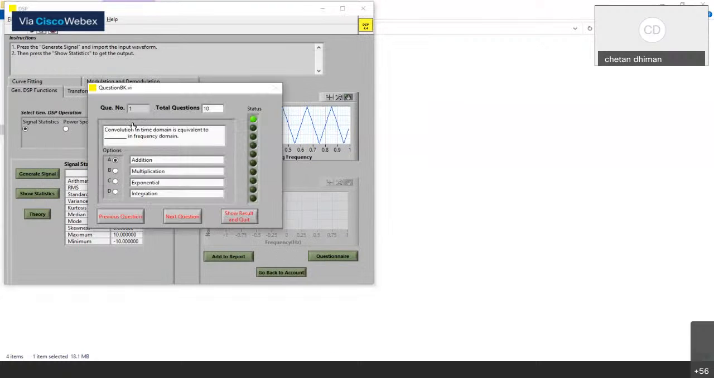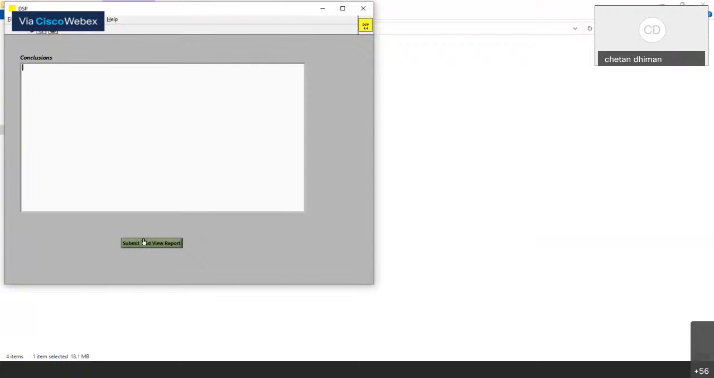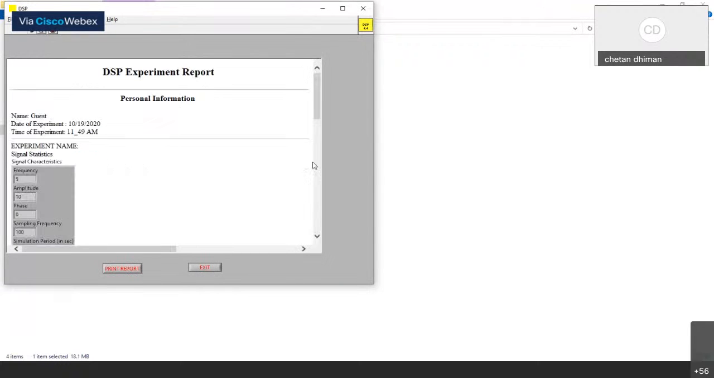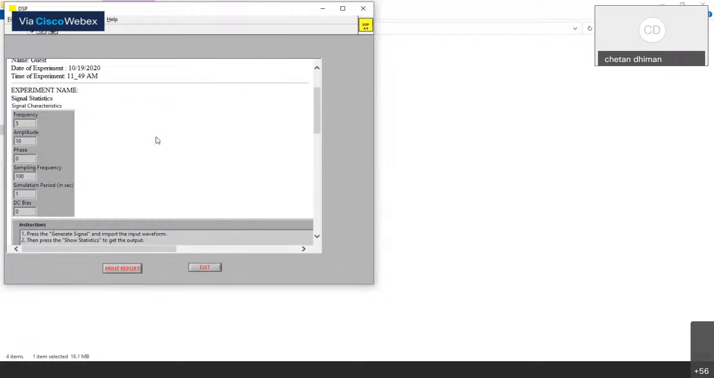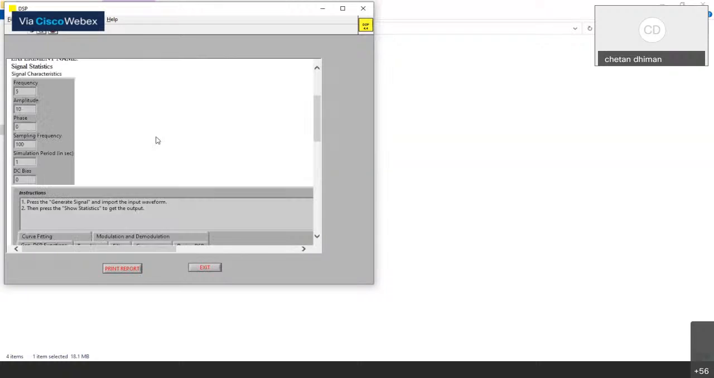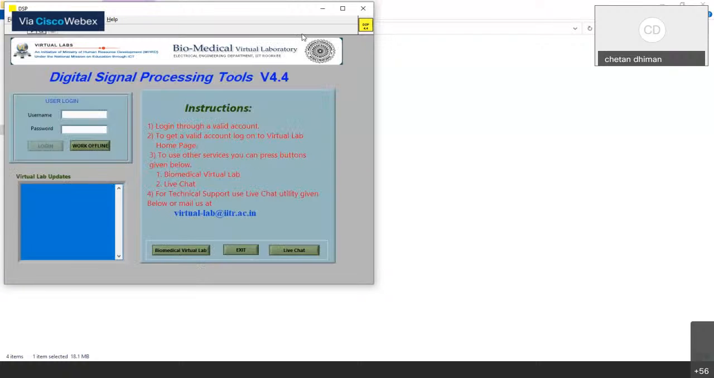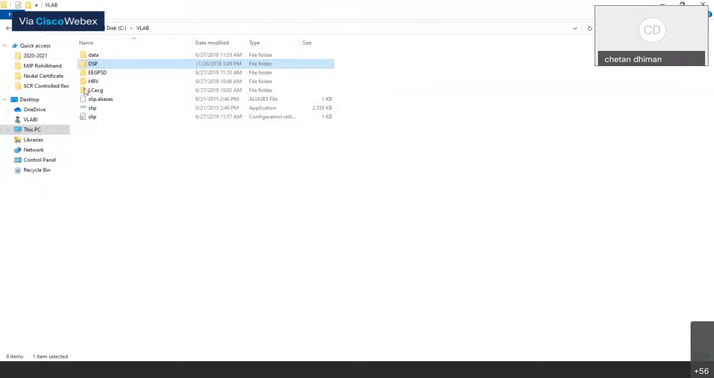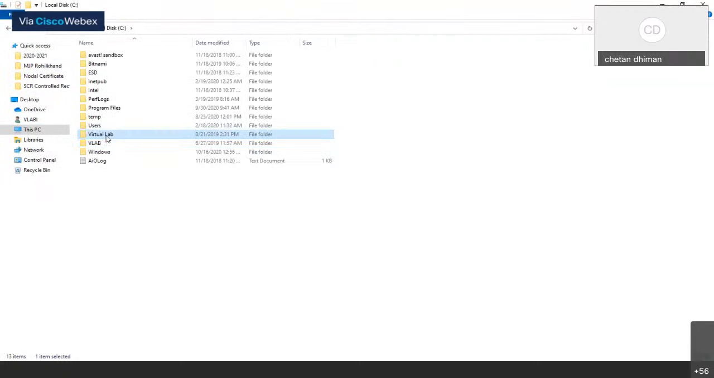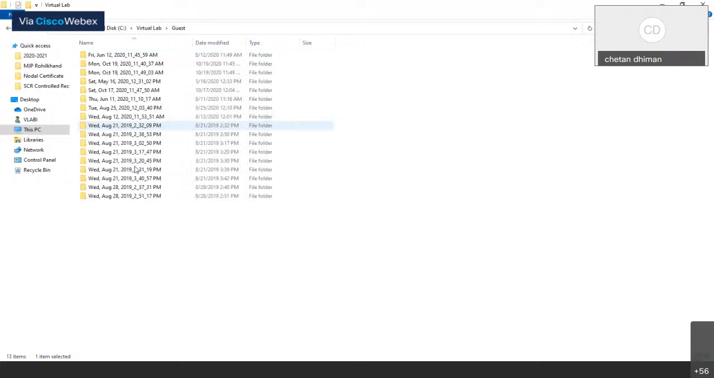Then you have to attend the questionnaire to complete this experiment, and you can also write your conclusion and submit the report. Once you perform this experiment, each and everything will be generated in your report. You can also print the report, and you may also check the report from your system. There is another folder named virtual lab created on your C drive, which contains the complete files and complete report, automatically stored into your system.